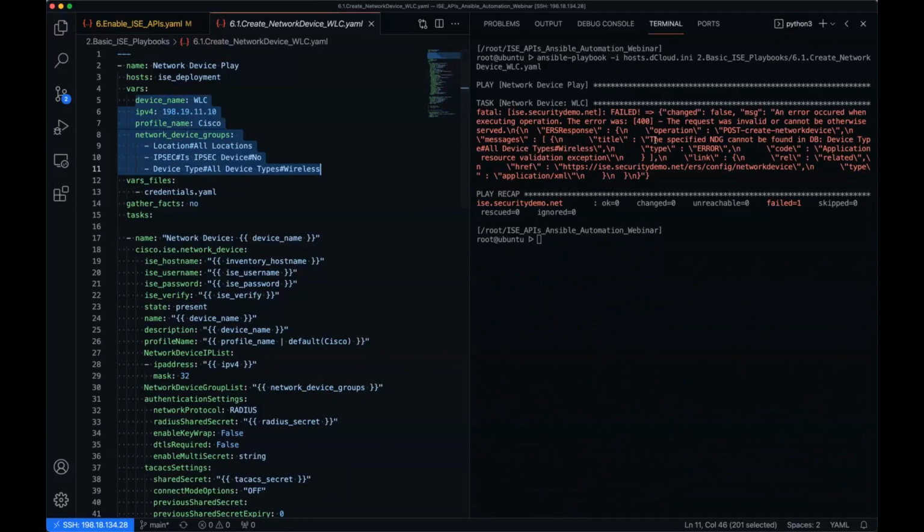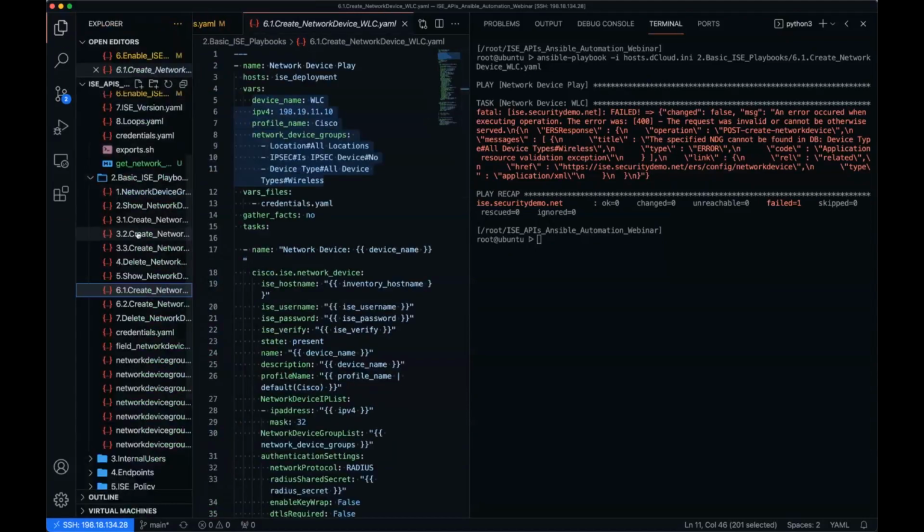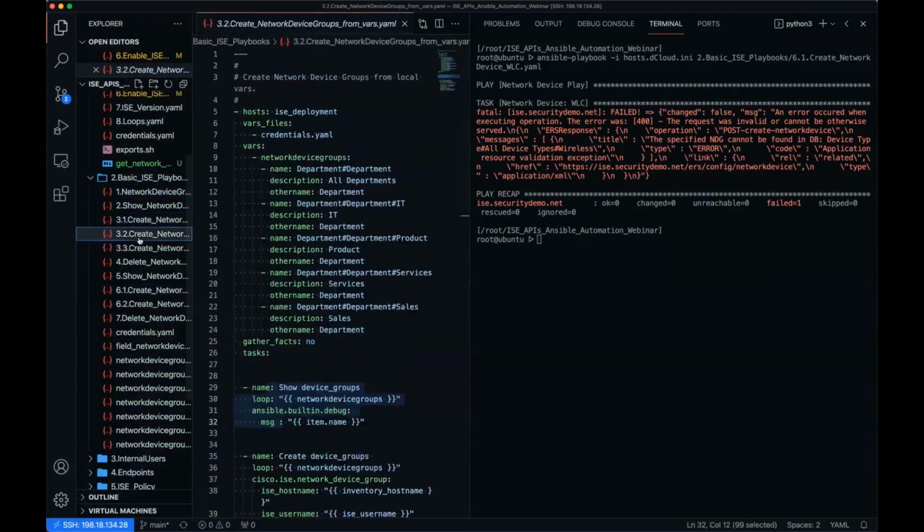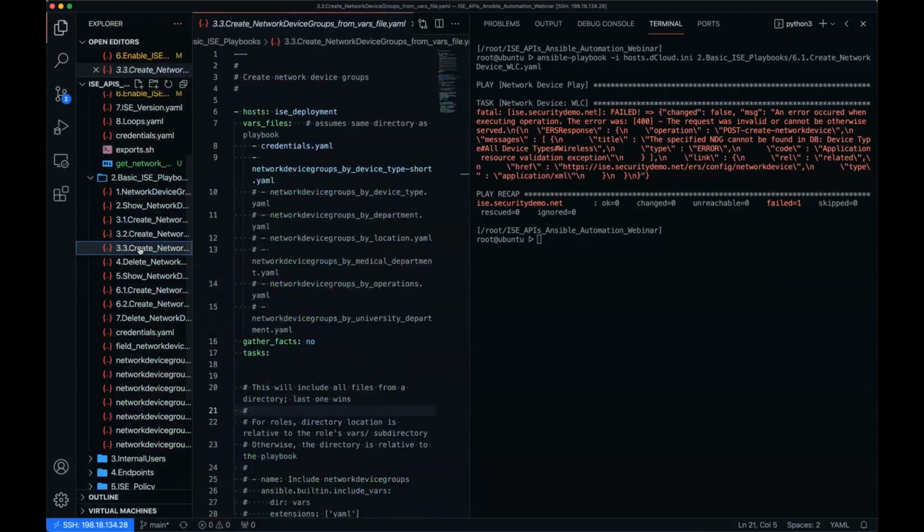Oh, I need to create the network device group first. Oh, I forgot to do that. Okay, I've got to go create my network device group after all. That's why I number these, because they have to go in a certain order. What if I do this one? This is the one I think I want. Yeah. Okay. So I have different versions here.